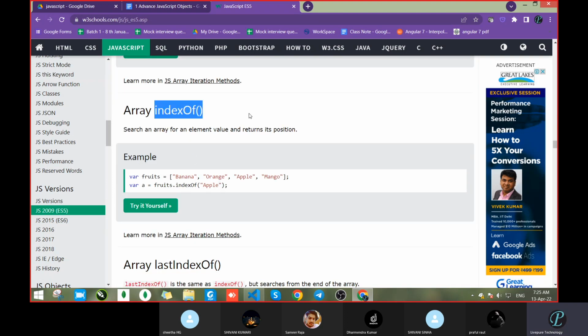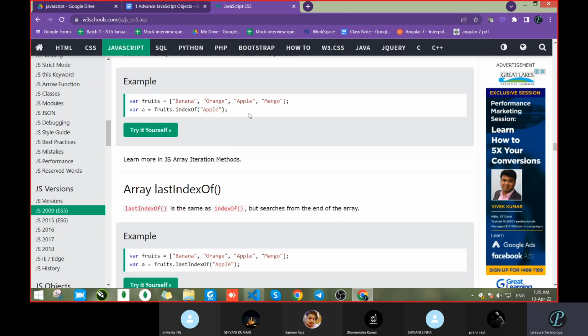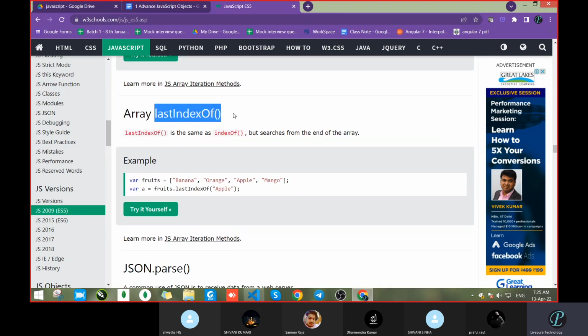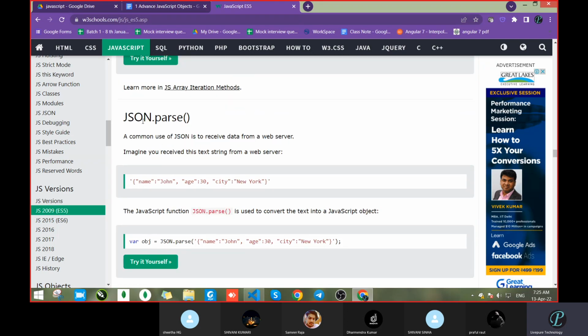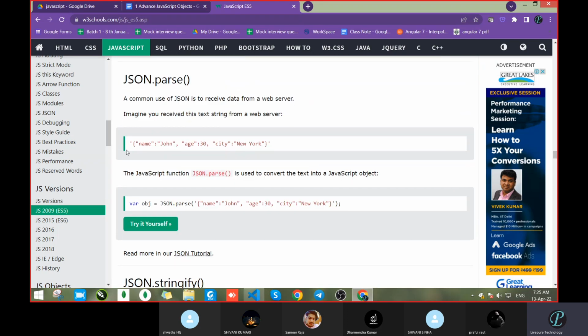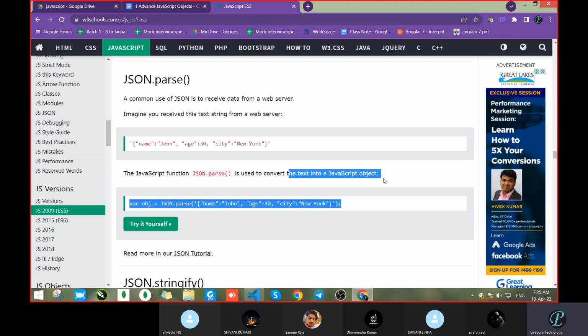Then indexOf, with the help of this we can find the index. Then if we want to find the last index, we can go with lastIndexOf. Then JSON.parse: whatever is in JSON format, we saw yesterday. JSON.parse will convert the text into a JavaScript object. Okay, so it will convert into object form.